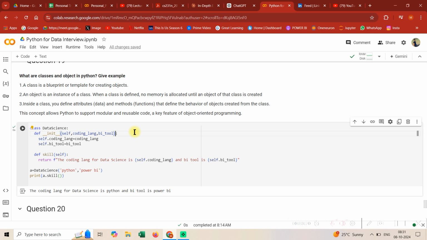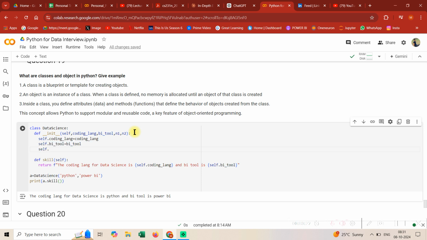Now let me change it. Let me make it n1. I'm adding two more attributes. So self.n1 is equal to n1.